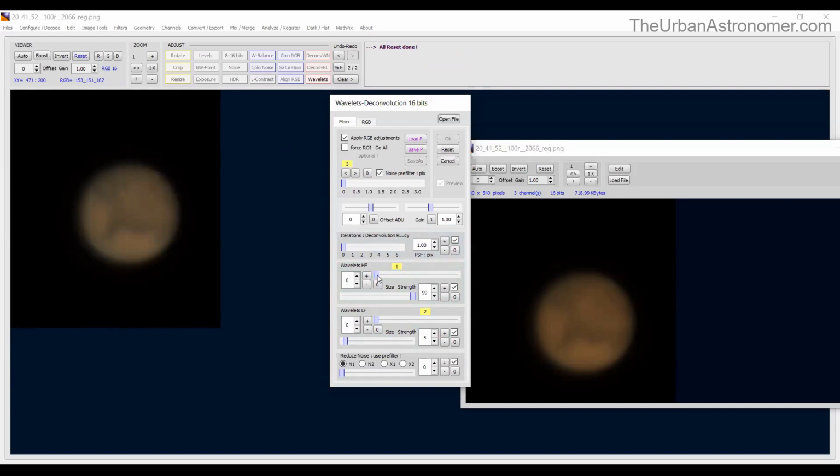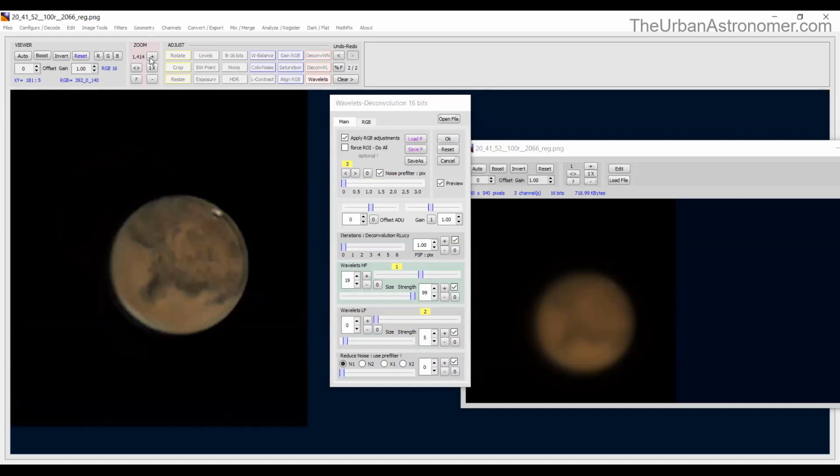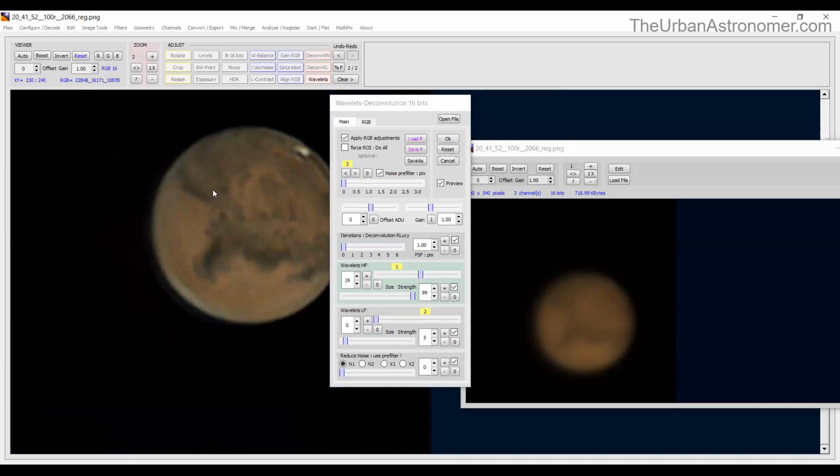So what I like to do is enable wavelets HF. I'm going to increase it and you can see that all the details are coming up nicely on the Martian image. But you can see that it is a little bit noisy. So we have the option of zooming in if you want, so that we can take a good look at the image that we are working on.